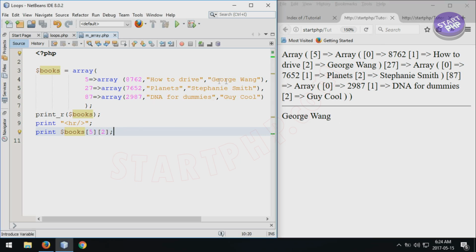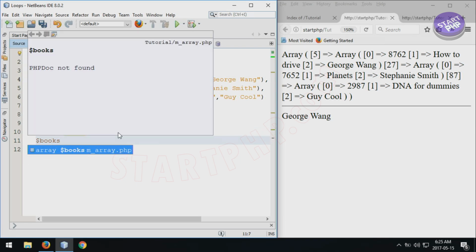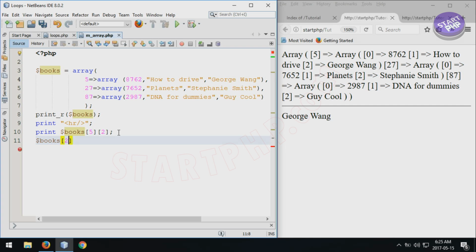If you want to replace any value, let's say you want to make this one Mars, you have to find it: this one is 27 and 0, 1. Just put an equal sign. This is the value here, and the value is equal to whatever you put here.